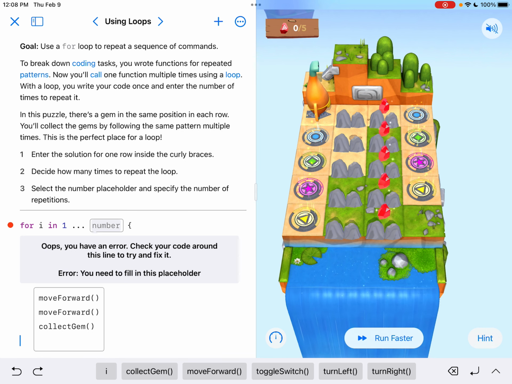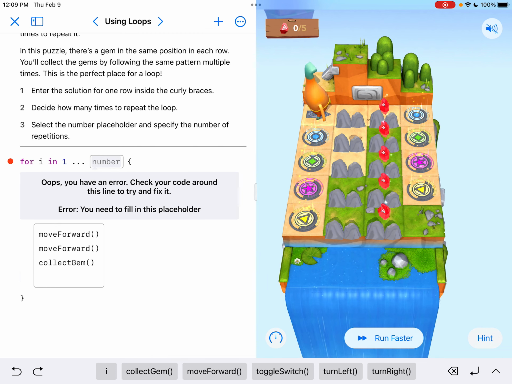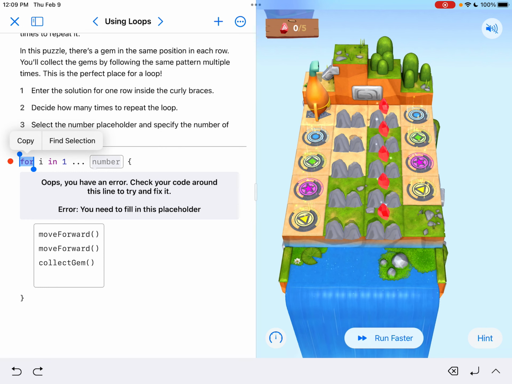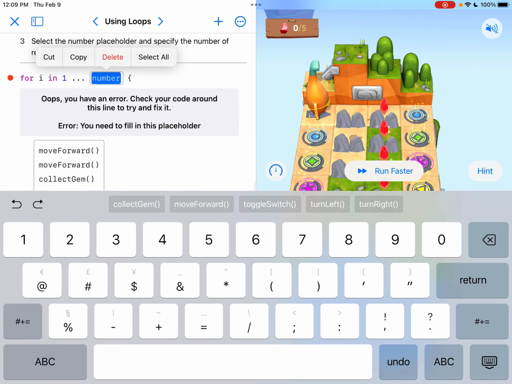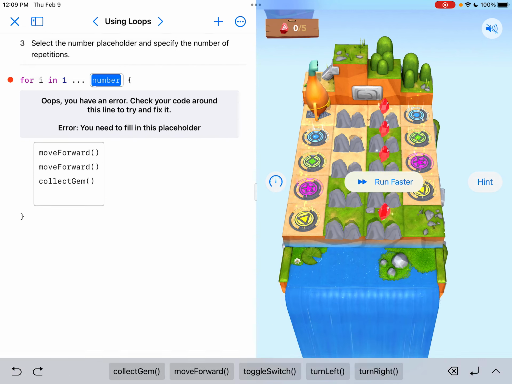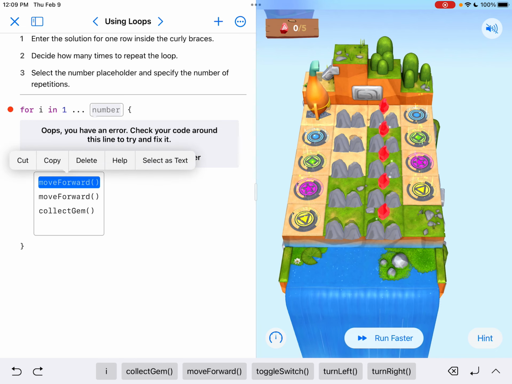So let's see what it says now. Number 2, decide how many times to repeat the loop. So they set up a loop for us already, which is this whole for indicator right here. And it's basically saying, you get to put a number in of how many times you want it to repeat what you put in this box down below.